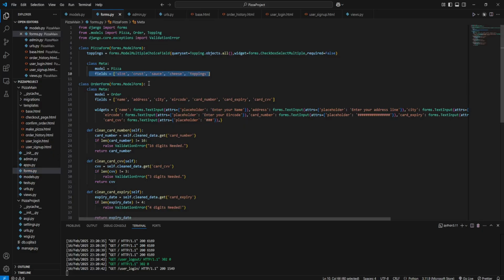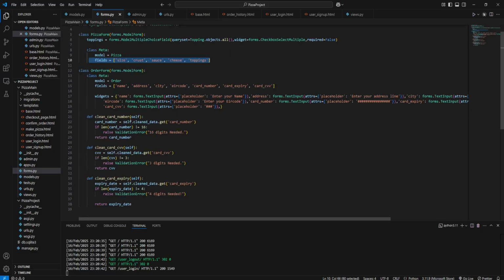Then we have the order form, which is tied to the order model, and it has all the fields for the user's details. And then it has some widgets which have placeholders, so it shows the user what they have to enter where. It just helps out a little bit. I think it adds a nice detail. Then we have some checks to test if the values are filled, if they have enough characters entered, and if everything fails, it won't go through.